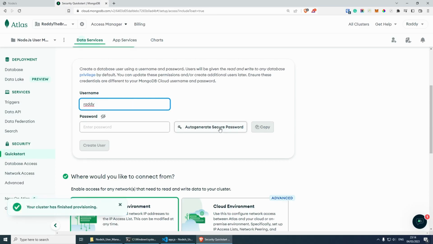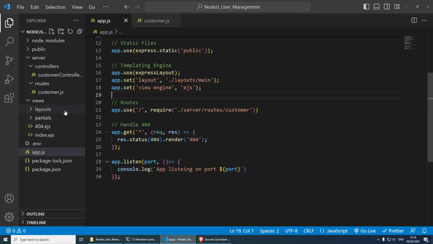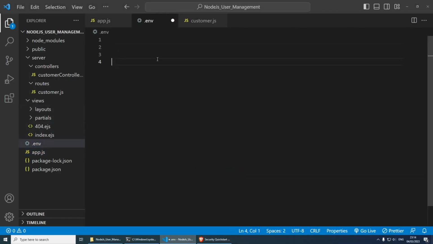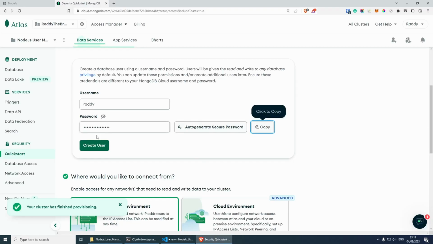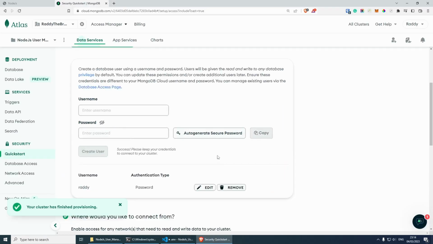And for the password, I'm going to auto-generate a secure password, and I'm going to copy this. So make sure that you copy the password, and you can actually paste it inside the .env file for a second. So this is the password, and my username is Ruddy. I already know it. I'm going to go back and just create the user. All right, we have the user created.